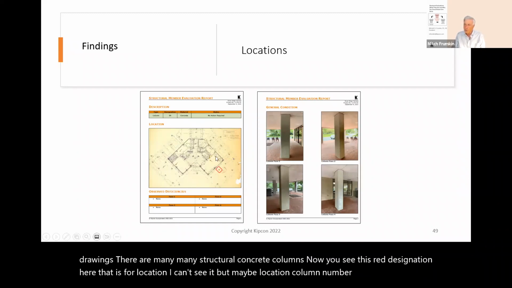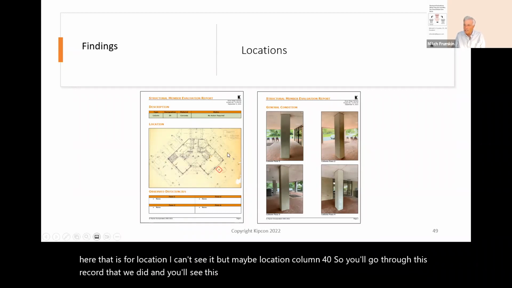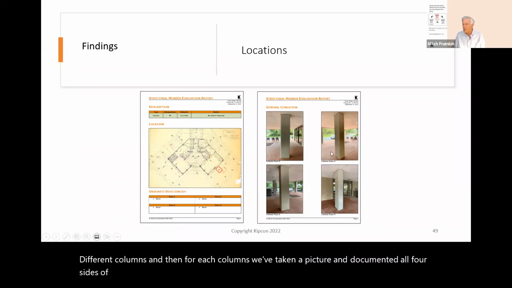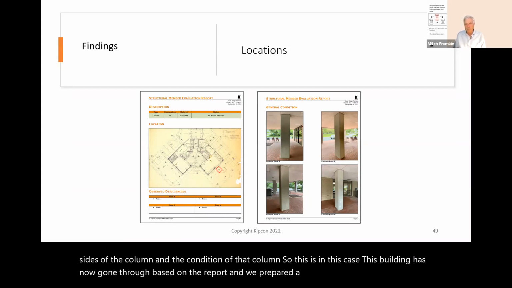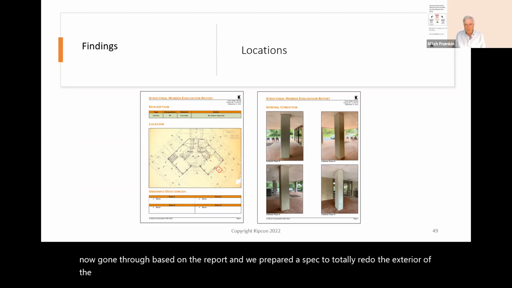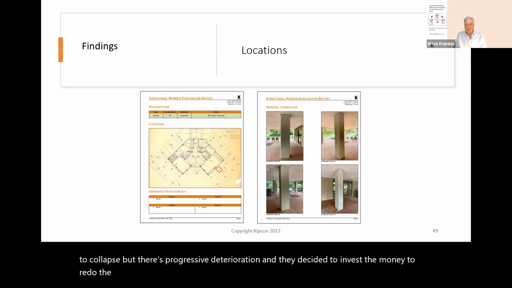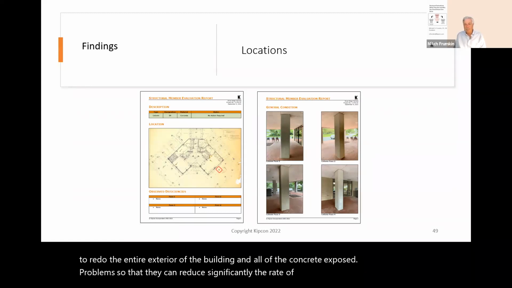So you'll go through this report that we did and you'll see this plan. This red designation changes for each of the different columns. And for each column, we've taken a picture and documented all 4 sides of the column and the condition of that column. In this case, this building has now gone through, based on a report, and we prepared a spec to totally redo the exterior of the building and any concrete problems. The building wasn't going to collapse. It wasn't close to collapse, but there's progressive deterioration. And they decided to invest the money to redo the entire exterior of the building and all of the exposed concrete columns so that they can significantly reduce the rate of deterioration that's occurring based on what we saw.